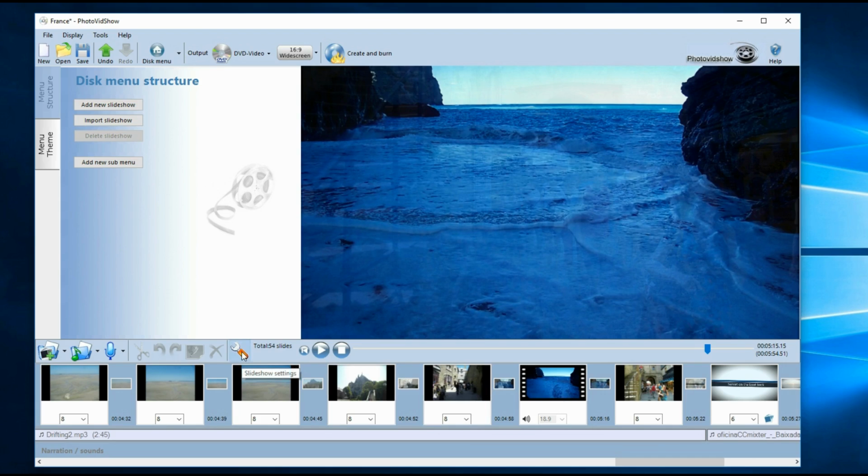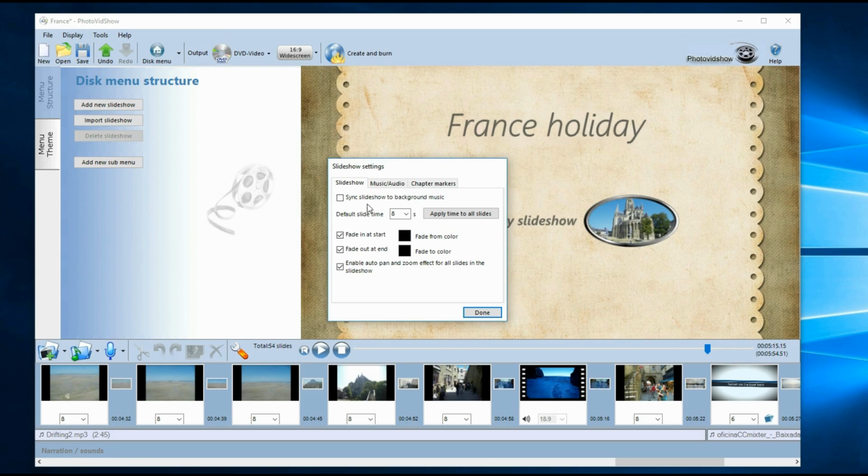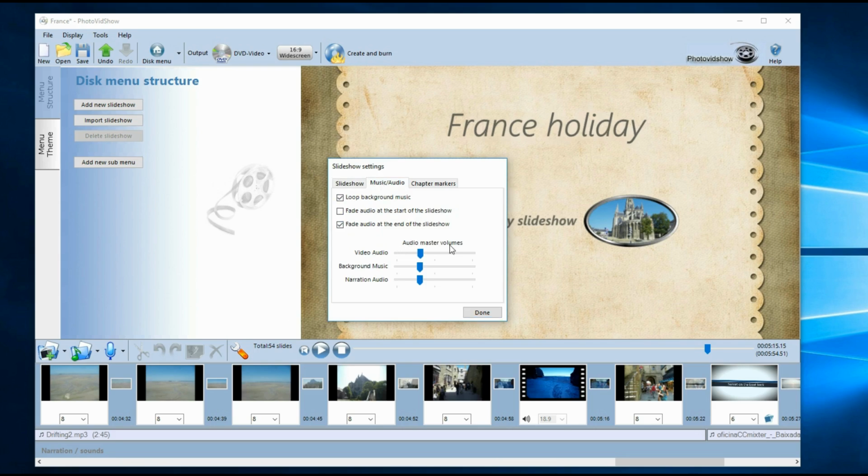If you click this spanner icon here and select the music audio tab, there's something here called audio master volumes. Now normally these are set up here at 100% and they cover video audio, background music and narration audio. And these master volumes apply to any video, any background music or any narration audio in your slideshow. It applies to all of them, so it's a sort of master volume. So quite typically you may want to just decrease the volume of your background music and have something like this. By default they're like that.